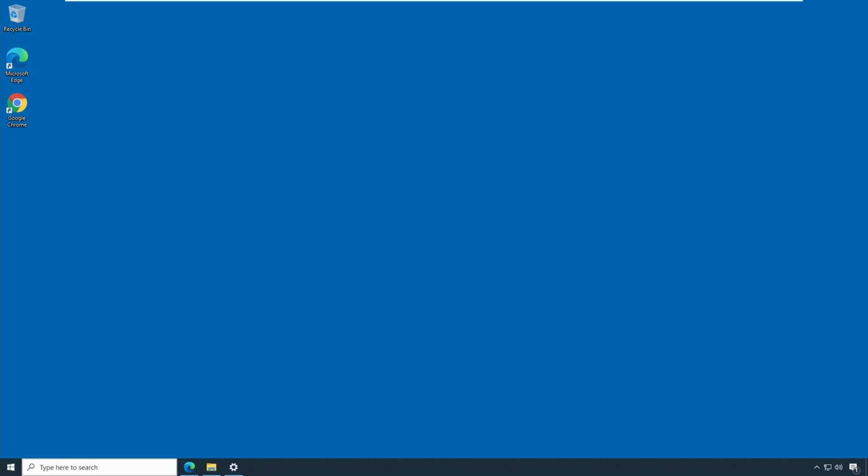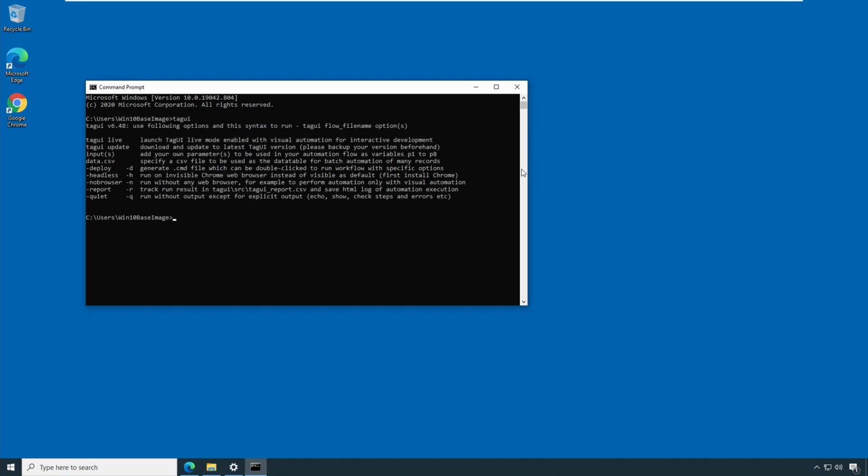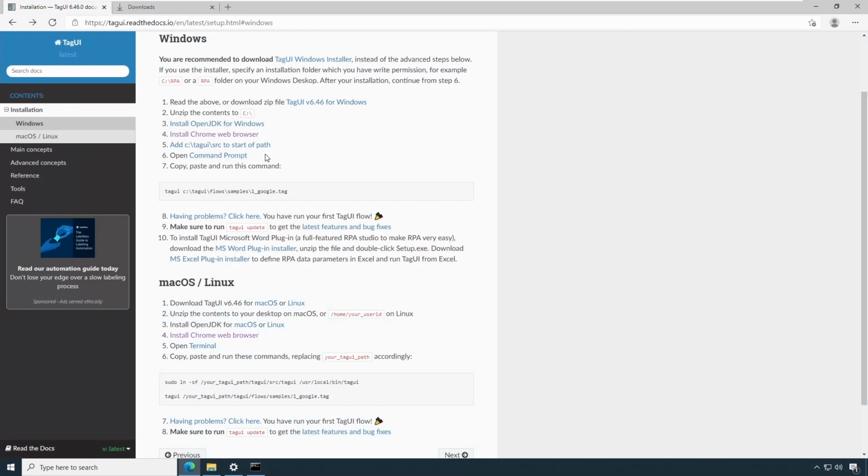Close this and start a command prompt. Click on command prompt and test tagui. Now you see this is all available and set up right. Now let's go back to our instructions. Follow step number 7 to check whether TagUI is properly installed and working fine.